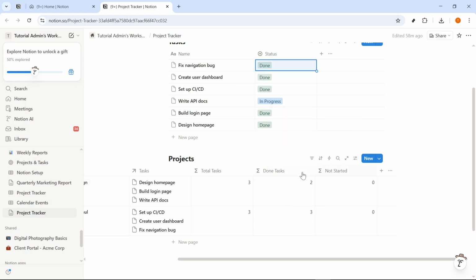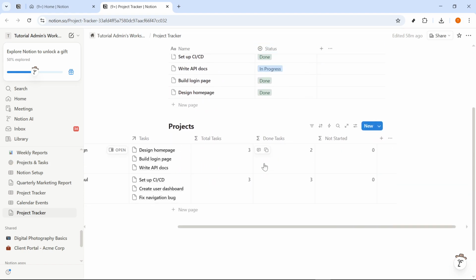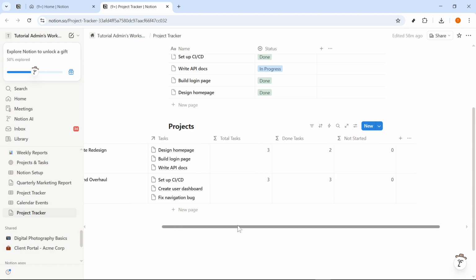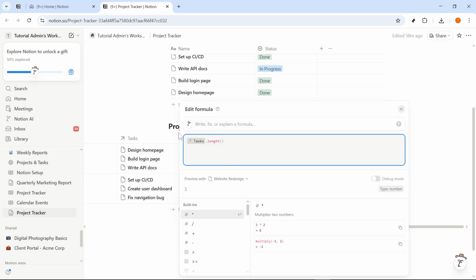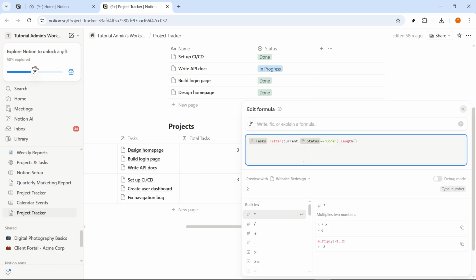This is the core pattern you can reuse for any related item count in Notion. Start with the relation property. Use filter when you want to narrow the list by a rule. Then finish with length to count the matching items. As long as your relation and status property names are correct, the formulas will update automatically whenever the linked records change. And that's it. You now know how to filter and count related database items by status in Notion formulas.